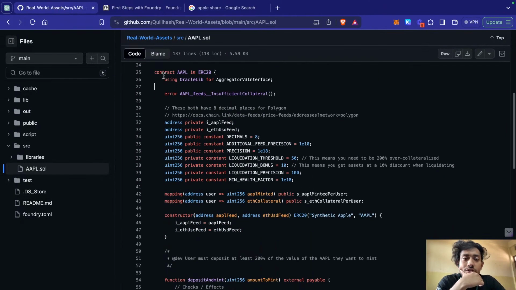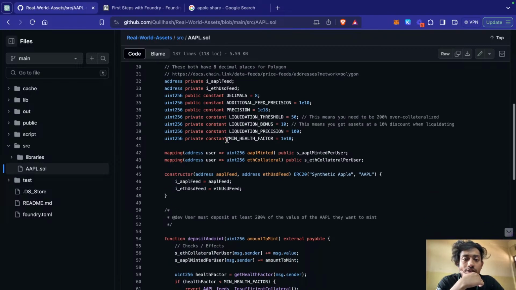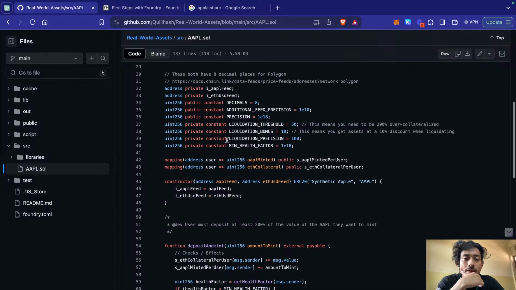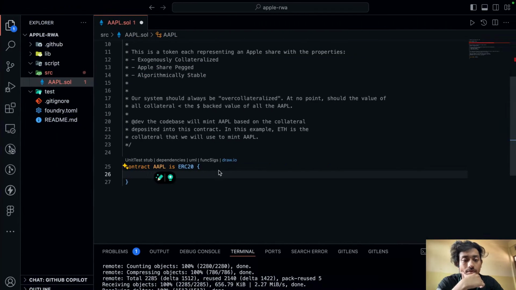So here, as you can see, we are using Oracle library for aggregator v3 interface. So what is Oracle library? We'll go through that later, and these are the errors and everything. And yeah, for now, let me just get these two addresses, and I will be explaining why I'm using them. Before that, prior to that, let us just get these mappings.